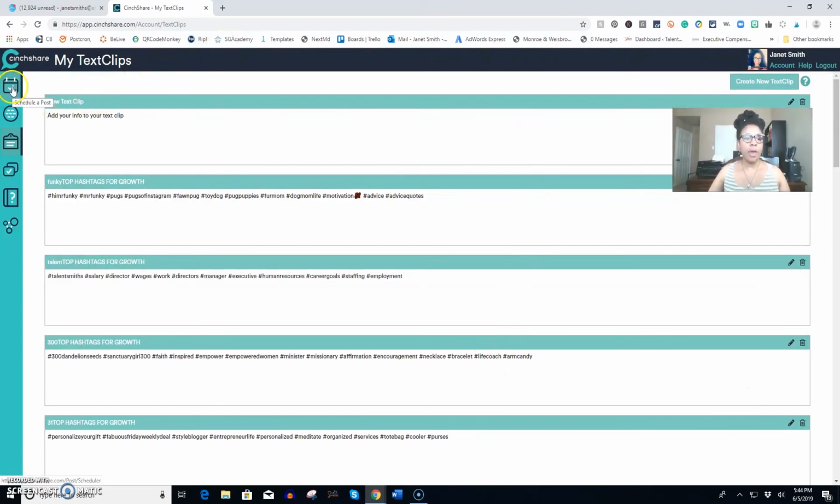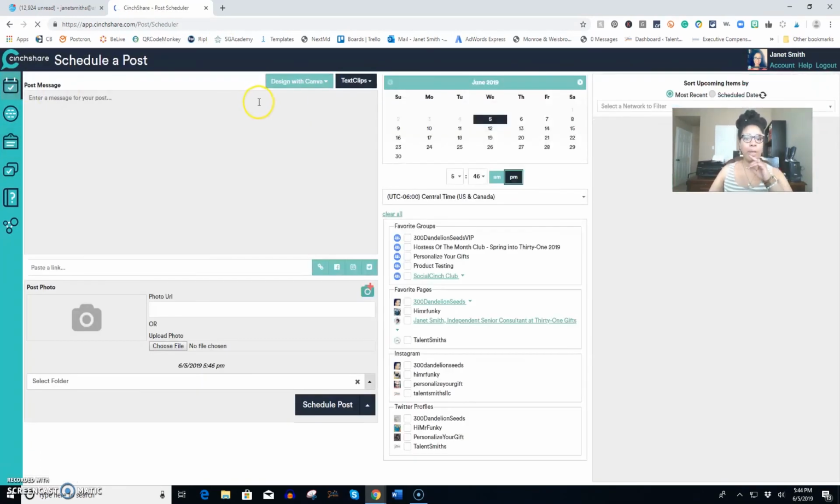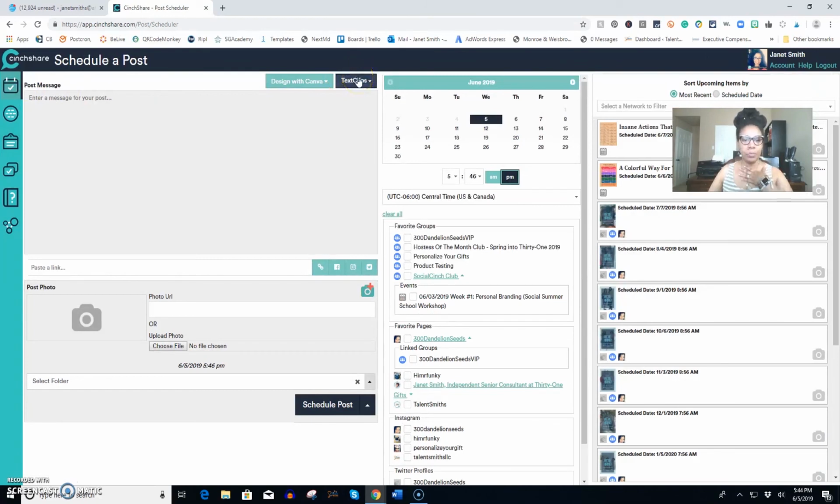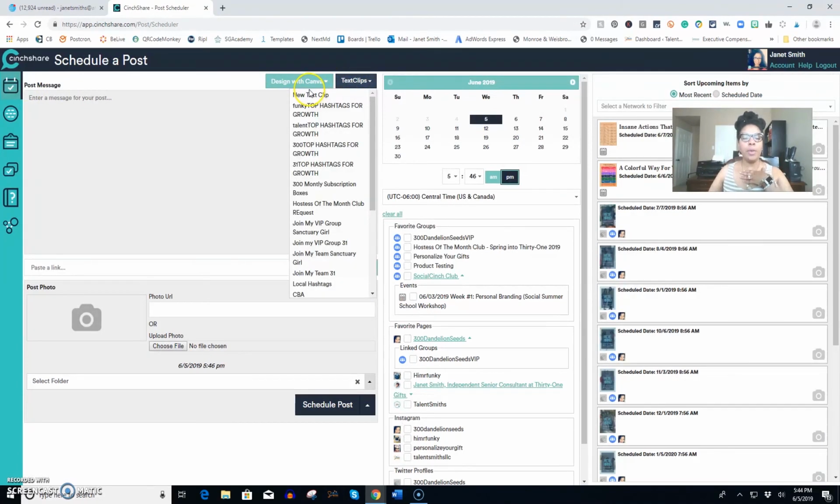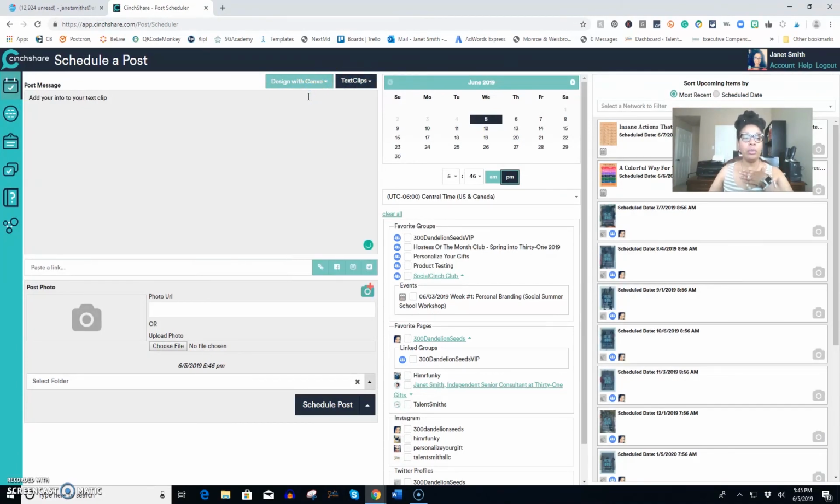So if you go back to the schedule a post page, you can find that text clip that we just created, which was the new text clip, and the message was add your info into your text clip. So add your info into your text clips and save them. Make it quick and convenient for you when using CinchShare.